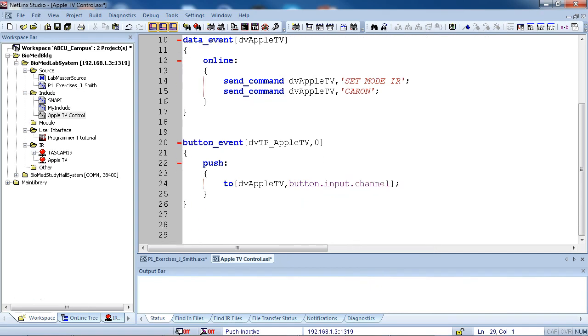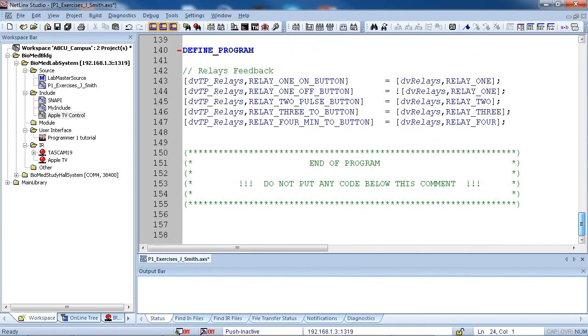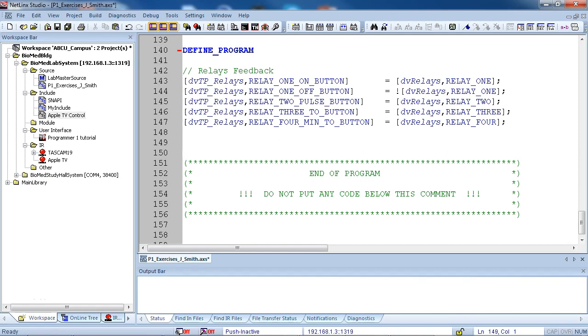And finally, let's not forget to add the feedback for our touch panel. Remember, the exercise asked for single-line feedback to be put into the main code file. I'm finished with my include file, so I'll save it and close it. I'll scroll down to the Define Program section and add in my feedback statements. We've done this several times now, so no need for me to explain it.